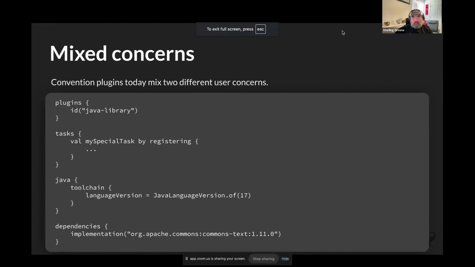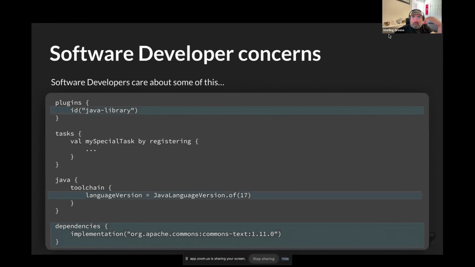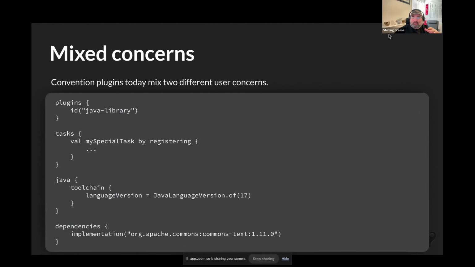So when we talk about convention plugins, one of the problems with it is you have mixed concerns. Here's an example, a made up convention plugin that applies Java library, creates a special task, configures some Java language levels, and adds some dependencies, right? This does a splattering of things.